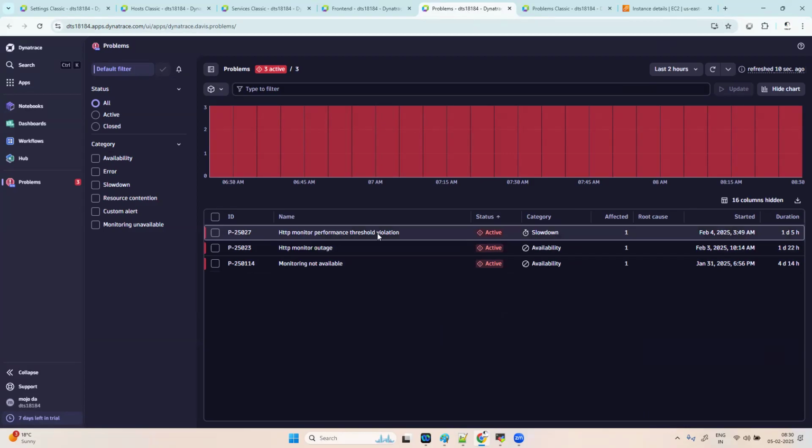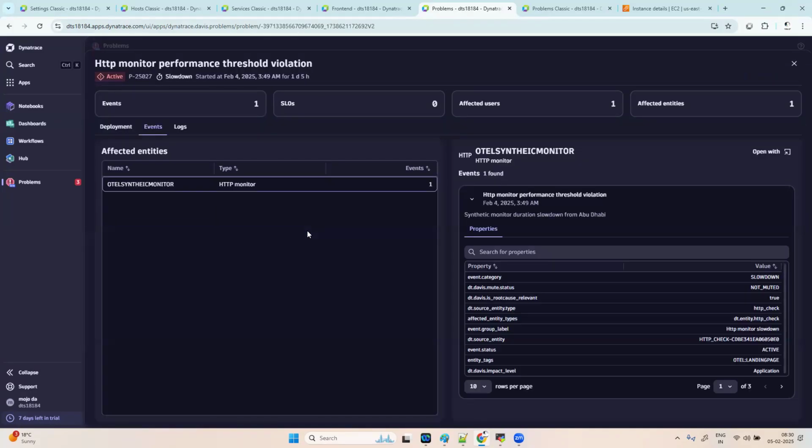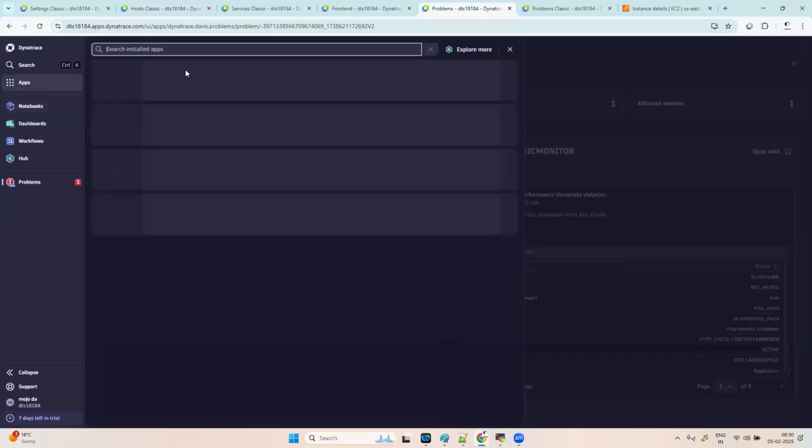Monitor performance threshold violation for HTTP. Slowdown. Right? It becomes slow, right? Because we have given a threshold of 10 seconds maximum to load the page. Remember? Threshold violation, HTTP means synthetic monitor. And for the synthetic monitor, we have added a threshold violation of just 10 seconds. You have seen this is for which synthetic. So you need to click here, and you will come to know for which synthetic. Open the synthetic monitor.